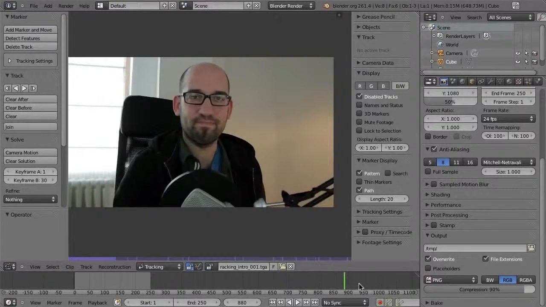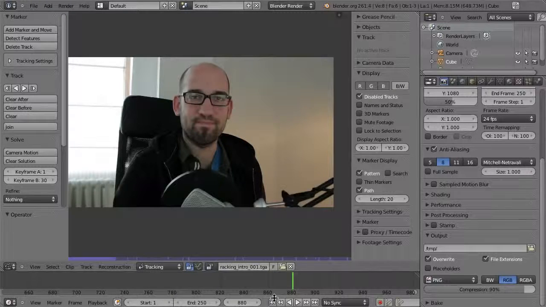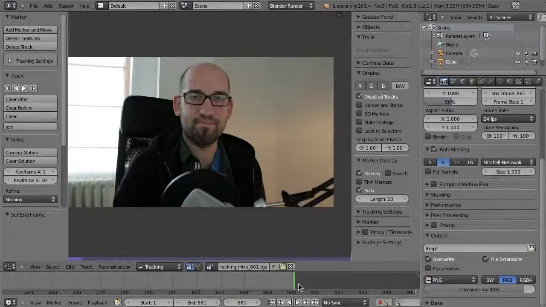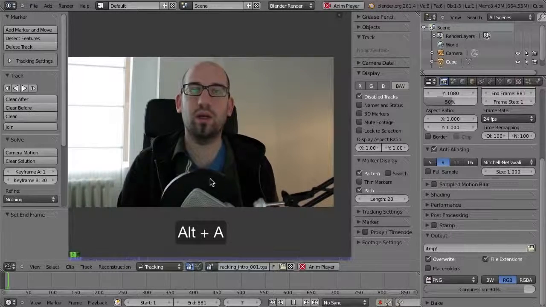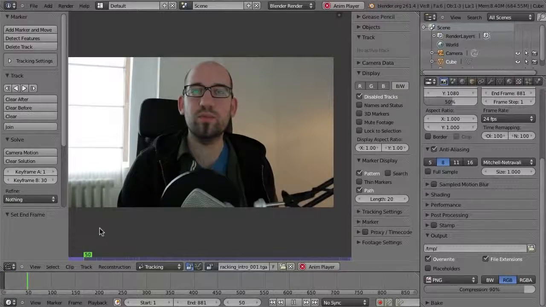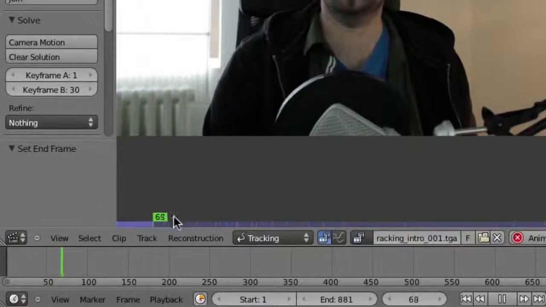That would be here at frame 881. To set this as an end frame, you can just press E with your mouse in the timeline, or you can just type in the number here. So 1 to 881, that is the length of our sequence. And if you want to play back here in the movie clip editor, you can just hit Alt A for playback. Alright, so you will notice that we have this green bar, this playback here with the number of the frame.